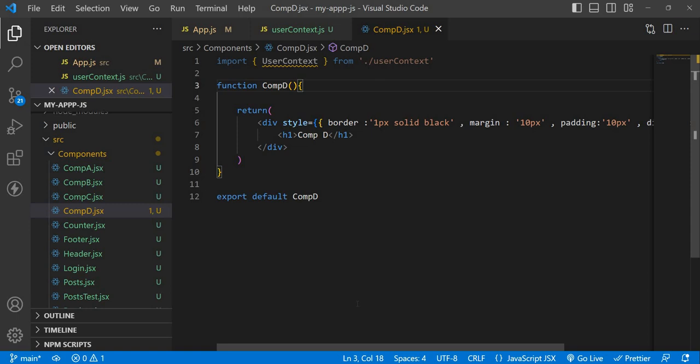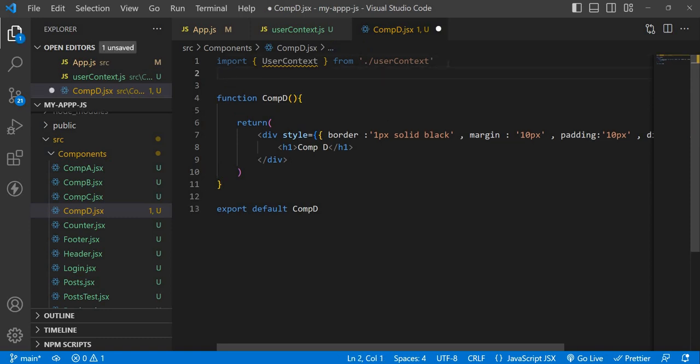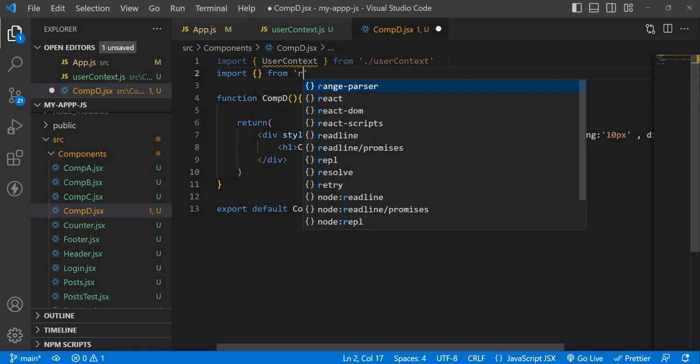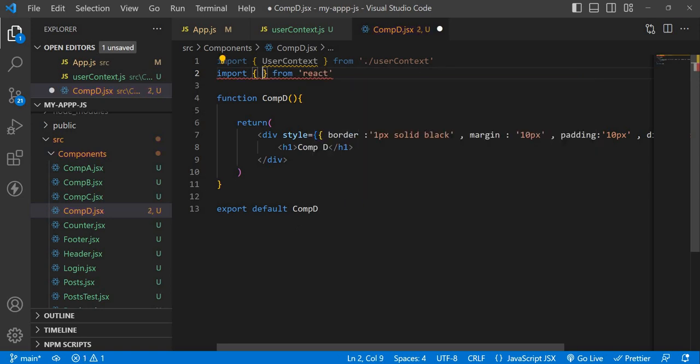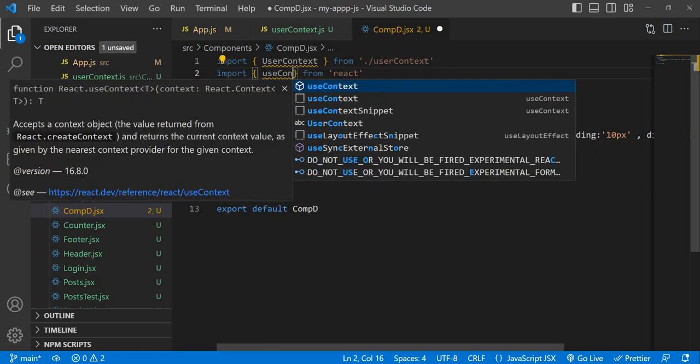So now we have two options. Yesterday I've explained without using useContext and with the help of useContext. We need to use useContext because right now we are in 2023. We are using hooks, so it's better to use the hooks. It's very simple. So now I want to consume the information which is there in the user context. For that, we need to take help from another hook from React. The hook name is useContext.